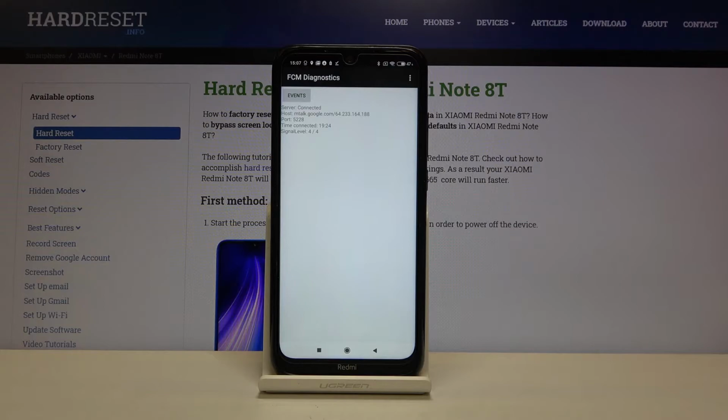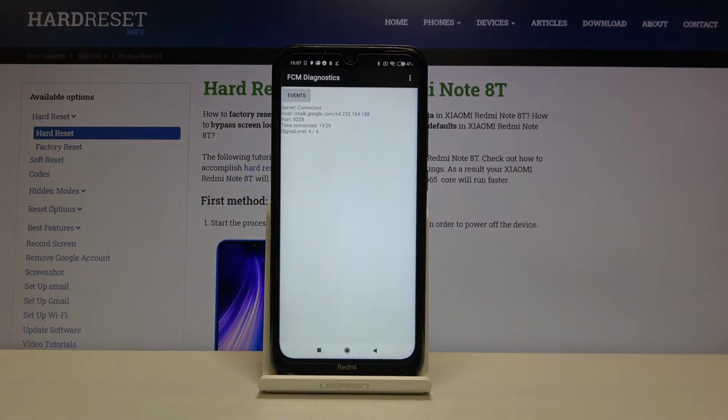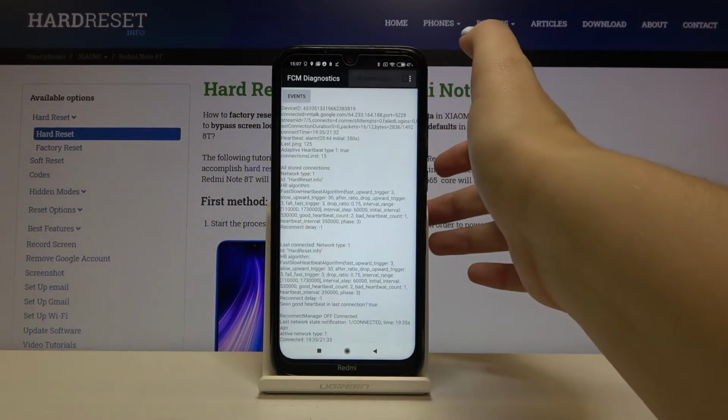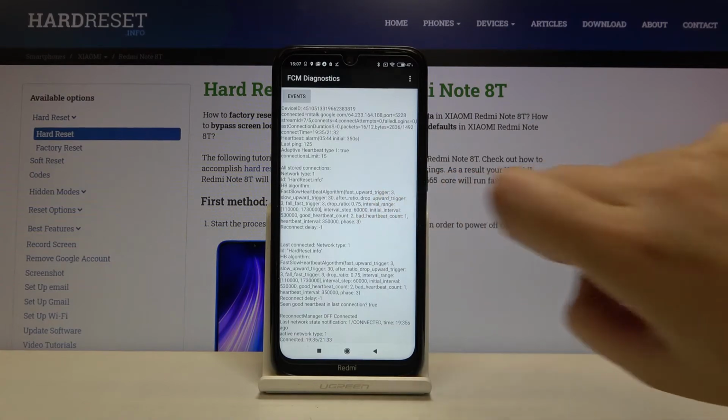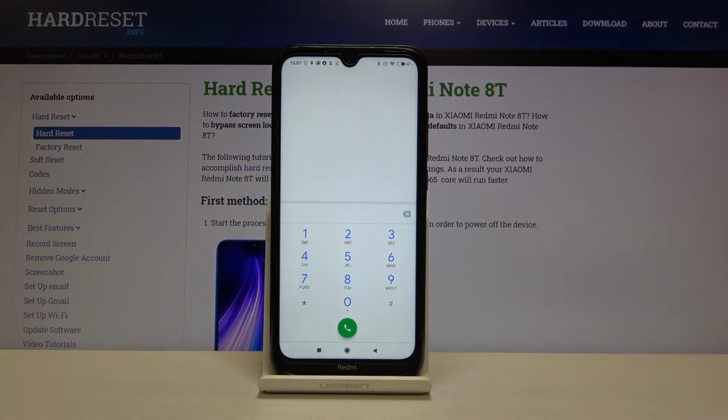And now we are in a diagnostic mode. We can check some events and also the status. What's more, we can show advanced view. Simply tap on this three dots icon and click on advanced view. As you can see here, we've got much more details. Let's get it back to the dialer and let me show you the last code.